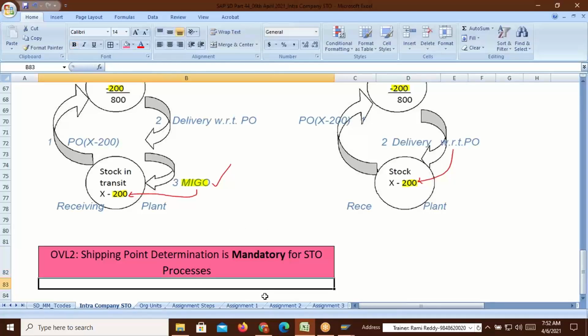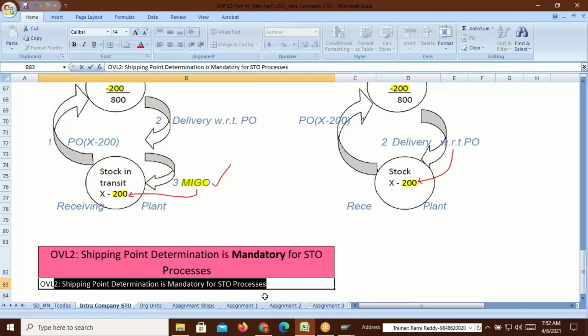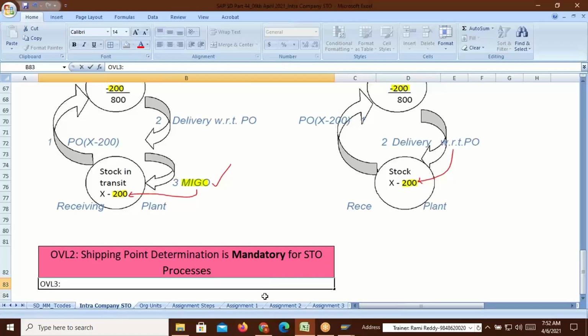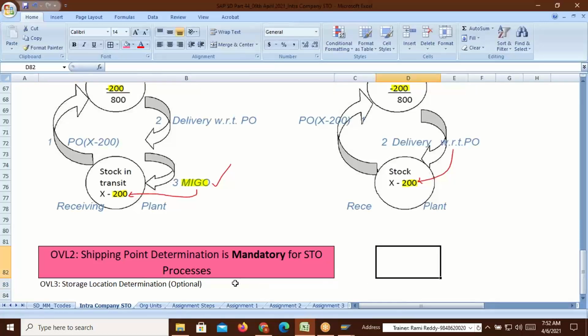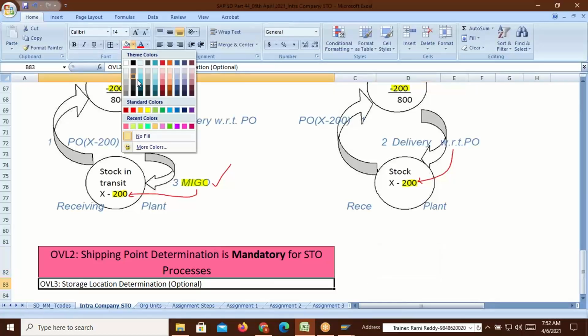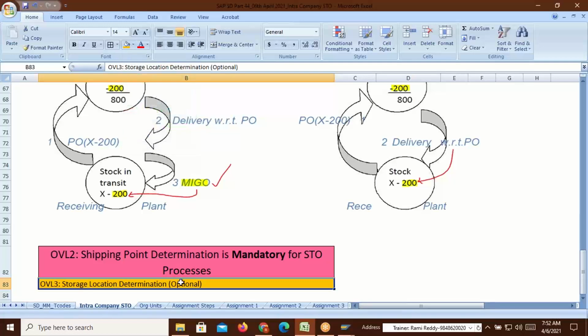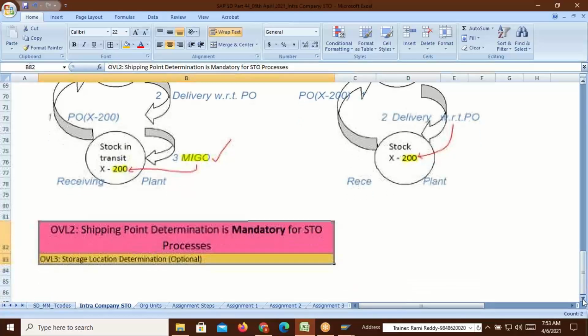Okay, OVL3 is storage location determination. This is optional. If you want to determine it, you can, or if you want to enter it in the delivery, you can enter it. That is up to you. But we will do both so that you will see how it happens when we create a delivery.